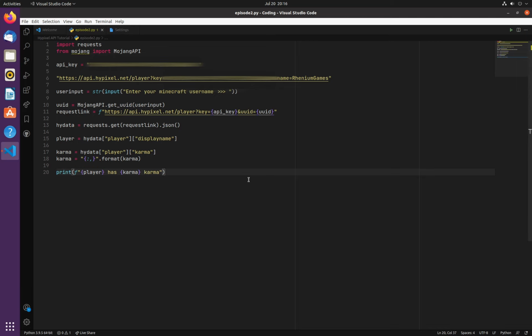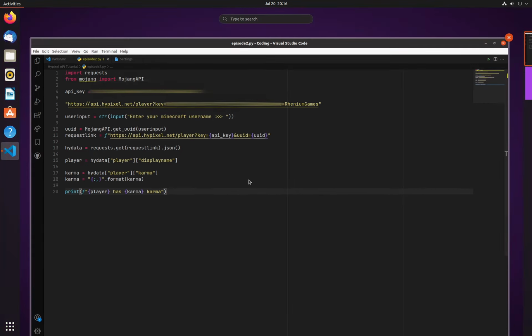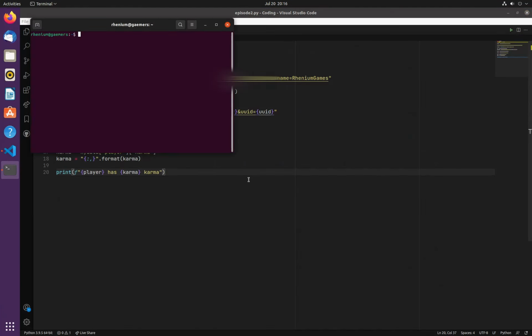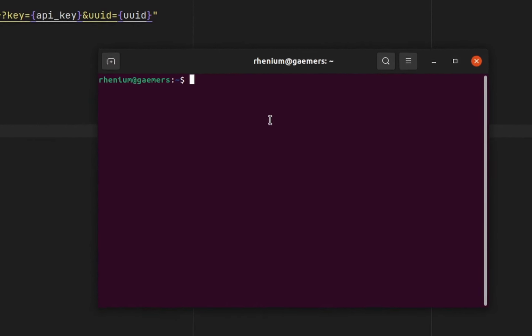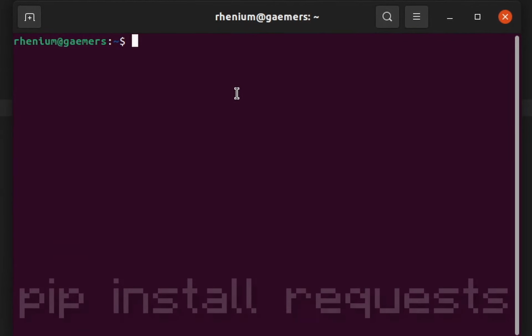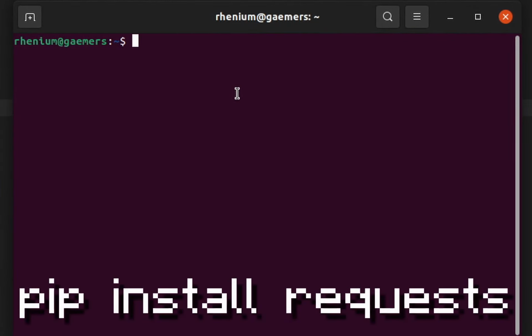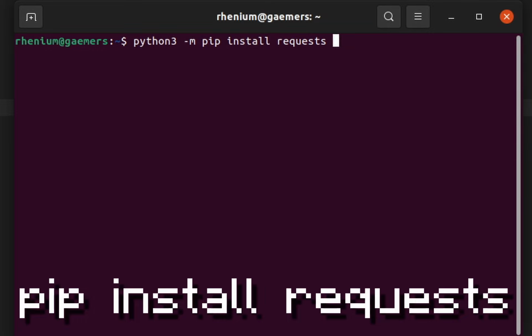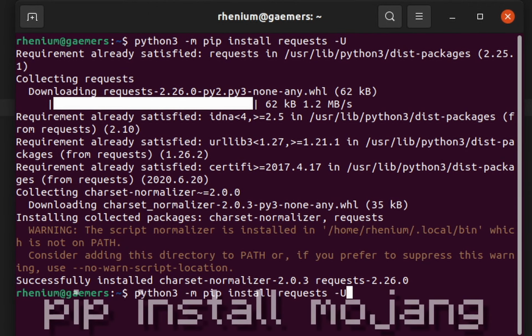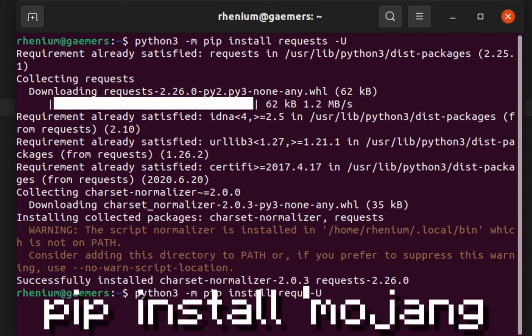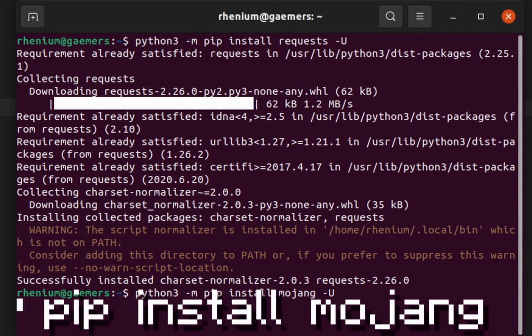So now I will open up the terminal and teach you how to do the installs. Here we go. What you need to do is type the command. On the screen you'll see it now, and for me I have to type requests. That'll install requests, and it's now done. And then I also have to install Mojang, which is the command you see on screen.